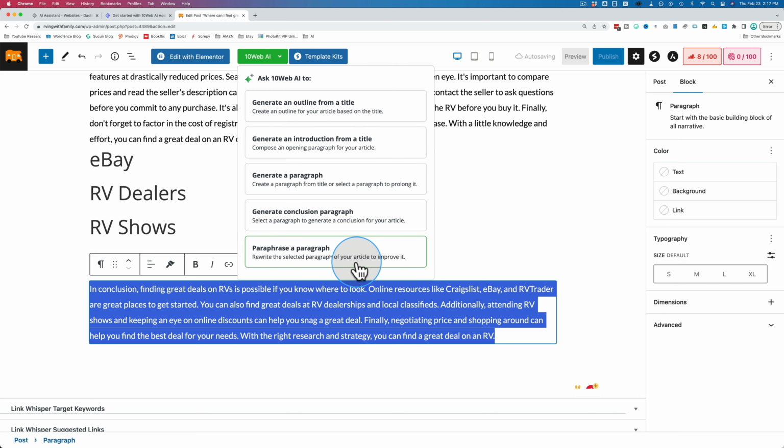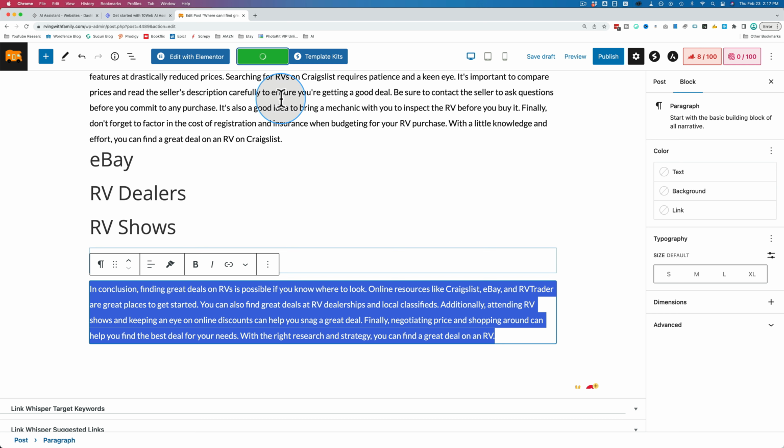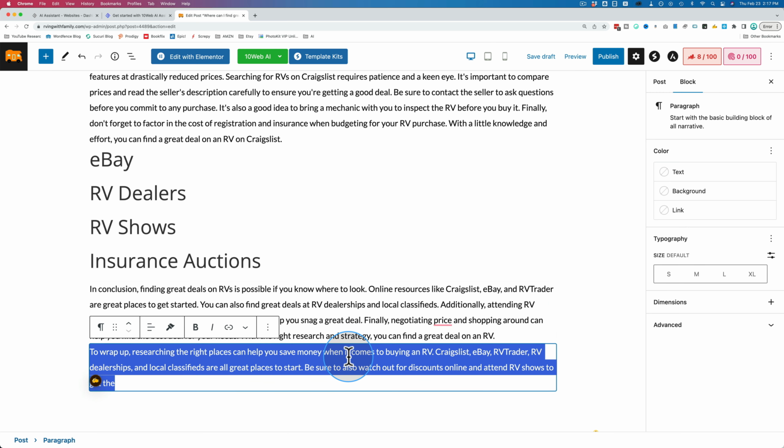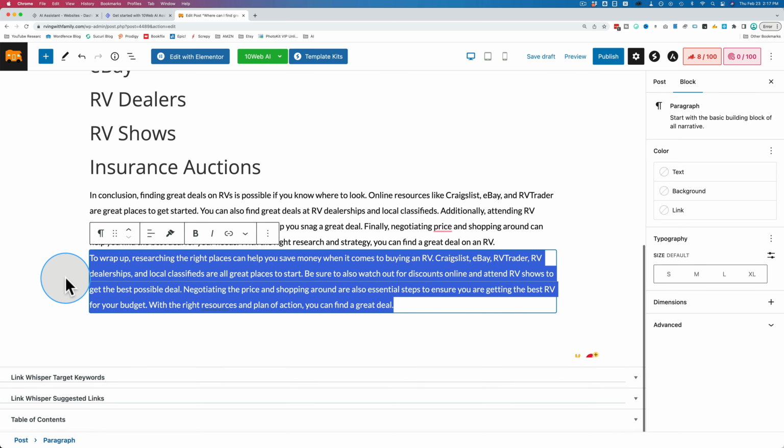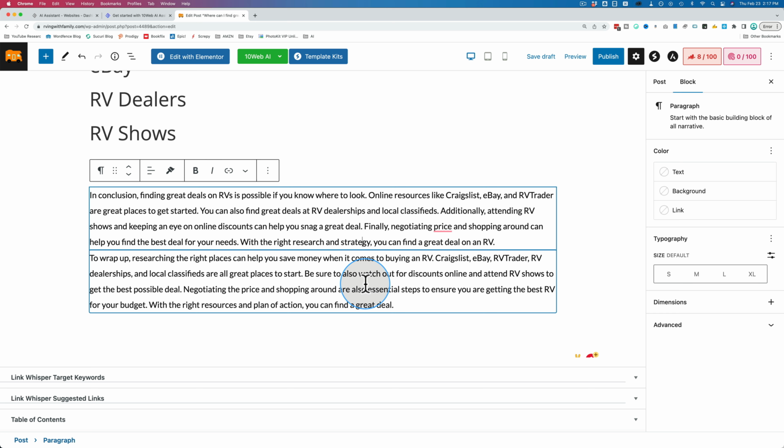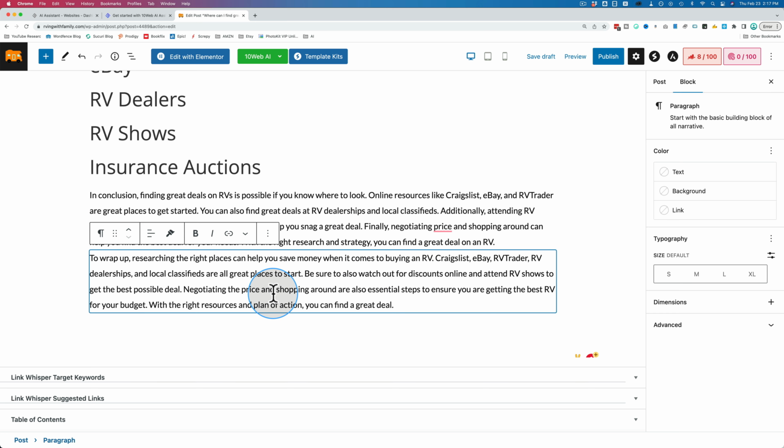Let's paraphrase this paragraph and see what happens. That's the last option on that list. Not that I normally paraphrase a paragraph in real life, I just want to see how it works and what it does. So the paraphrase is about as long as the original, but it's reworded. You can think of it as a rewording as well as a paraphrasing. They're kind of the same thing.